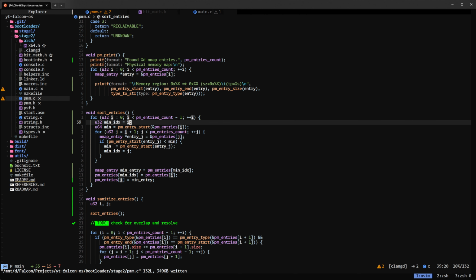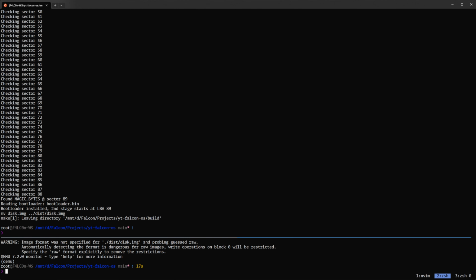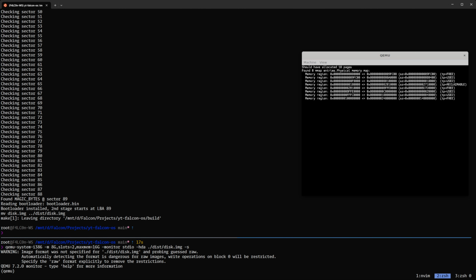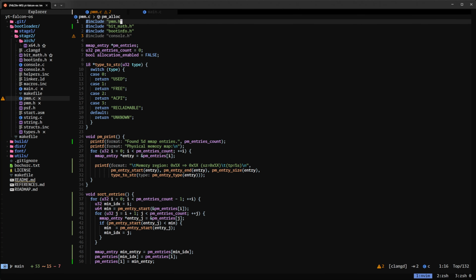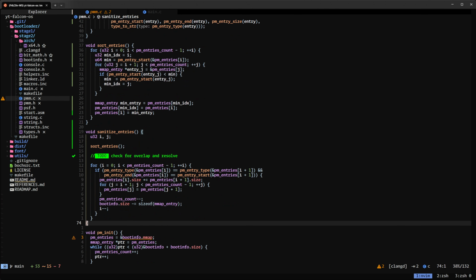Right, so after debugging the buggy sort that I've written before and rewriting it to avoid doing the swaps multiple times, we now have something that kind of works. So let's give it a compile and let's run this. And here we can see that we actually have our memory region that we've allocated bang in the middle of our memory map. And we can see that the type is reclaimable as we've set it. So that's good. Right, that should be pretty much it for physical memory management.